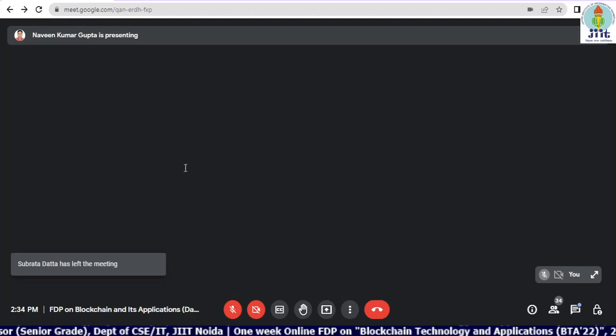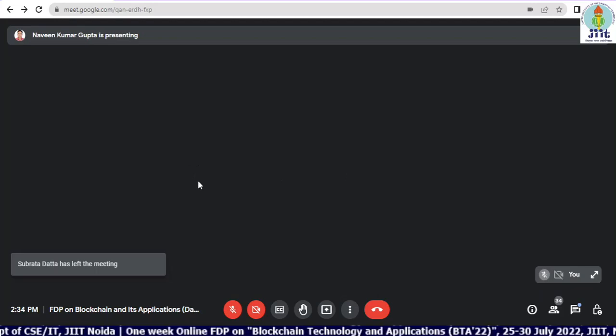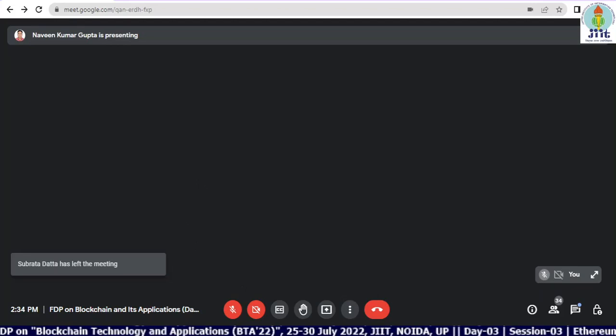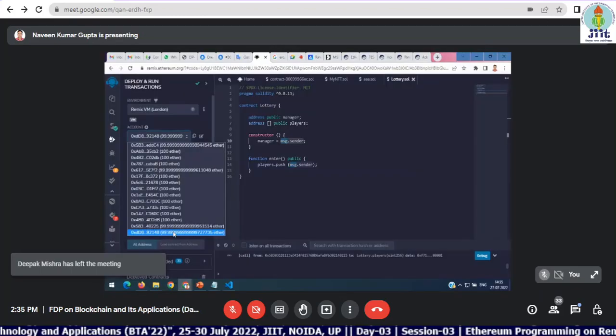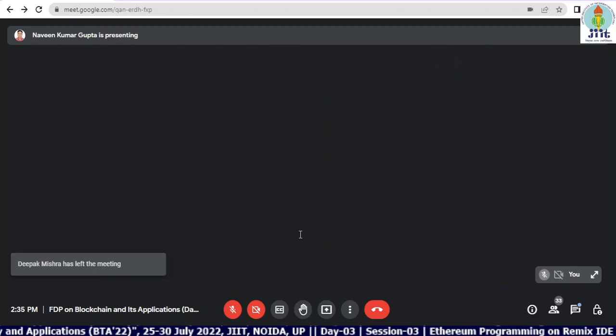When I was deploying the contract, at that time the address was this. So during the contract deployment, msg.sender was this address. After deployment, I pressed the enter method, but the enter method was pressed by this address. So that's why player 1 is this one.